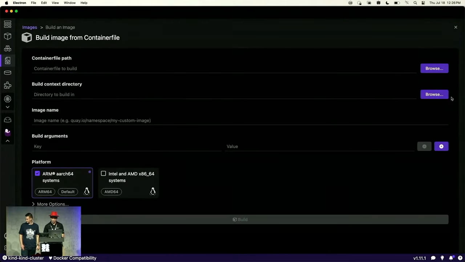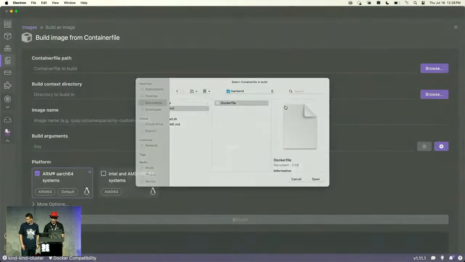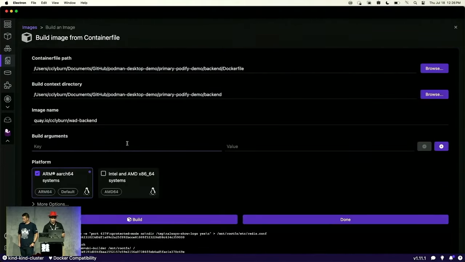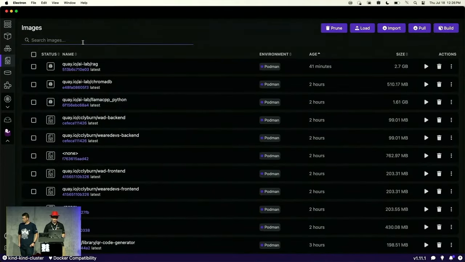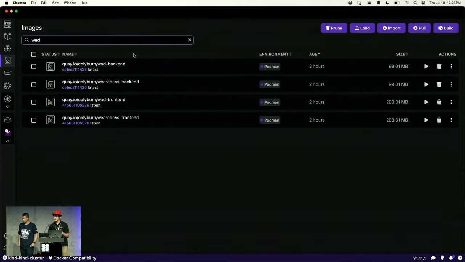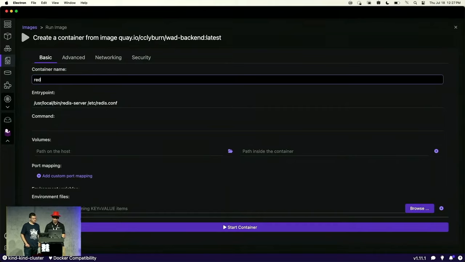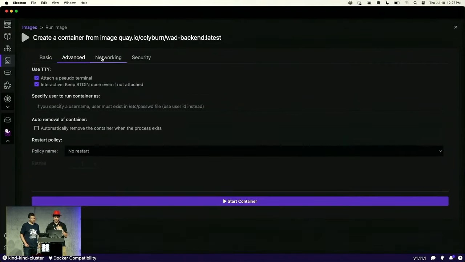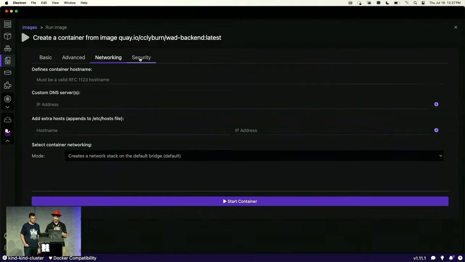I'll go over here and build this as well for the back end, to tag it. And I'll make sure to do it lowercase. We'll build that as well. At this point, we've got two images, right? If I just search WAD, I can see that we've got a back end and a front end. I'll go ahead and start that back end. We'll give it a name. And this is really a nice place to show all the capabilities of being able to name your containers, work with volumes for persistent data, port mapping, advanced settings, networking, and much, much more.